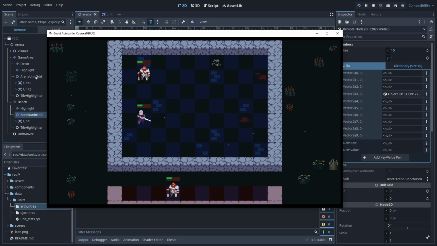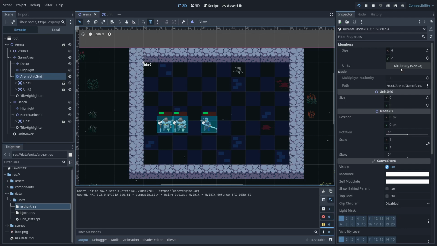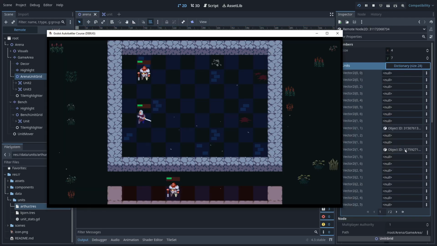So if I go to the arena unit grid now and expand the dictionary, you'll see that I have the same object ID, this 31759, under 1 and 0, which is the correct coordinate because 0, 1, 0, 1, 2, 3, 4. So I swap them around perfectly. Awesome. So let's see how we can do this.